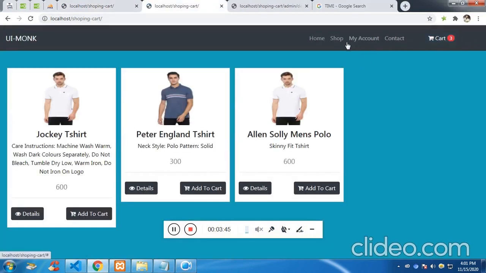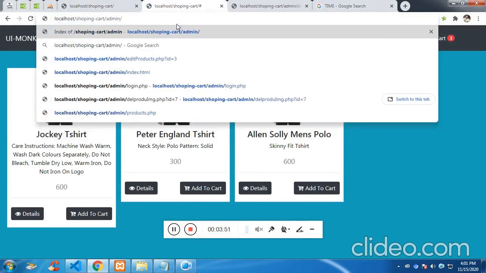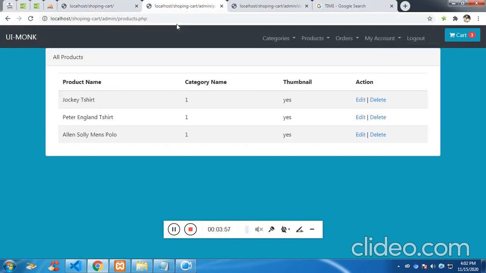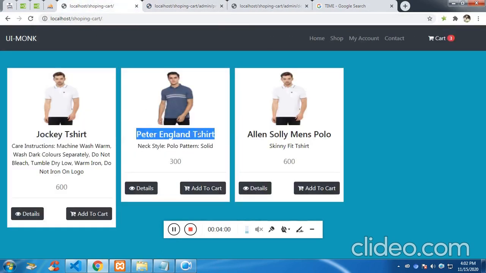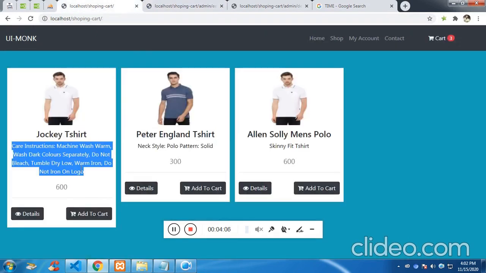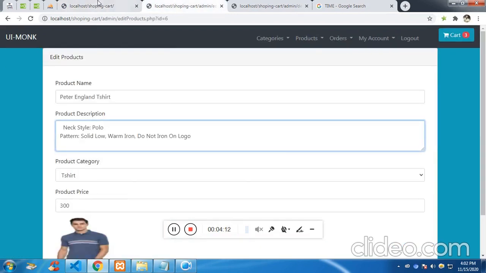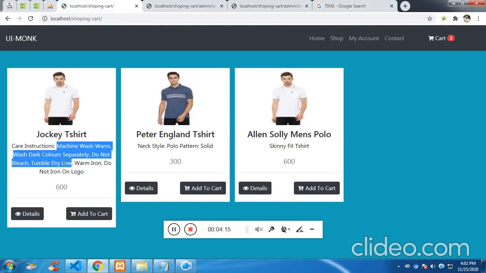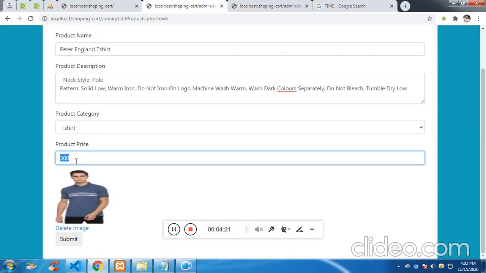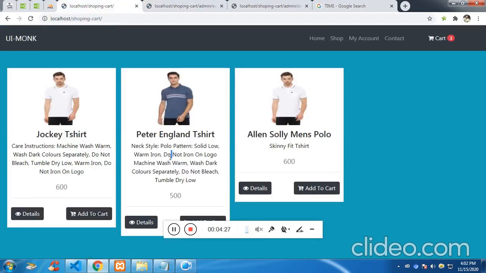Let us, I think we are already logged in, so let's get into the admin, and then we have products.php. So let's edit the Peter England t-shirt. We'll add some more description. And let's change the price to 500. Click on submit, click on refresh. Now you can see.